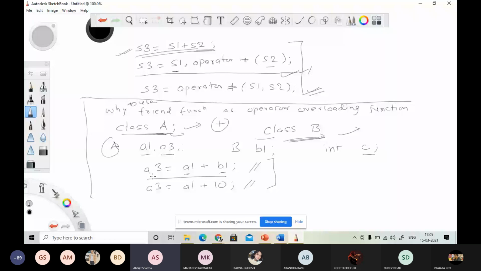Now here we have an expression A3 equals A1 plus B1, where A3 and A1 are objects of class A, and B1 is an object of class B. In another expression, we have A3 equals A1 plus 10. So my question is whether these two expressions will get evaluated or not. Will they get executed?